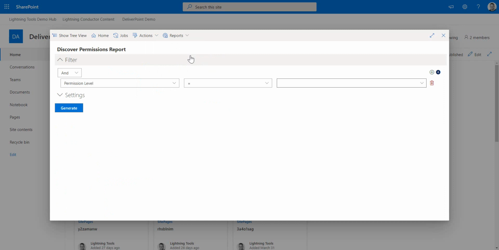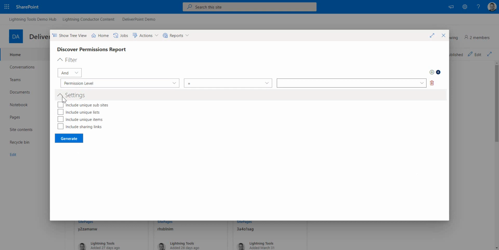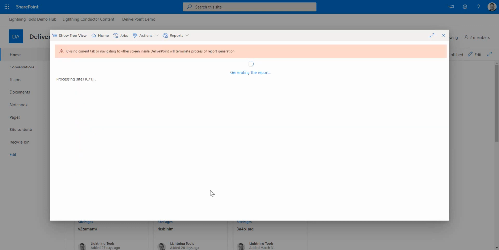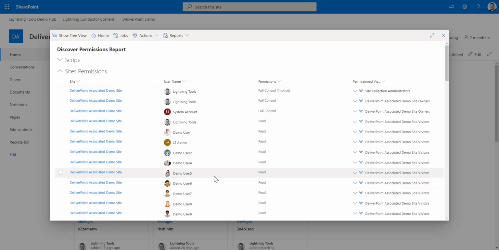And this is a great way of pre-filtering your Discover Permissions report with certain criteria, such as a particular permission level, a particular user, or even how they were permissioned, whether it is via a security group or something along those lines. You'll also notice that we've got different settings that we can set. In here, I'm going to choose all of the unique items, lists, and sites, and also the sharing links that have been shared. So when I hit generate, I'm not just looking at this site, but also any sites such as subsites that may have had broken permission inheritance.